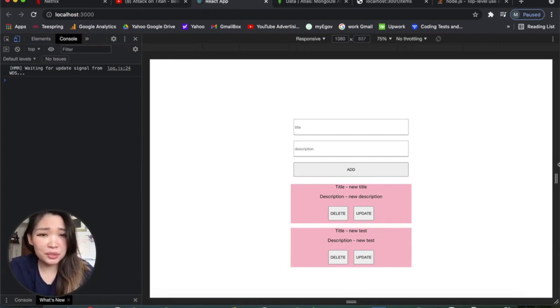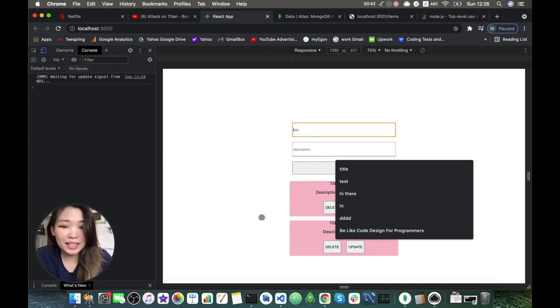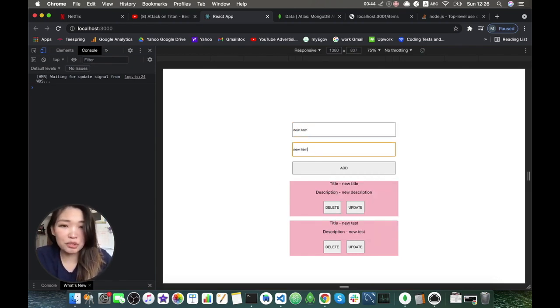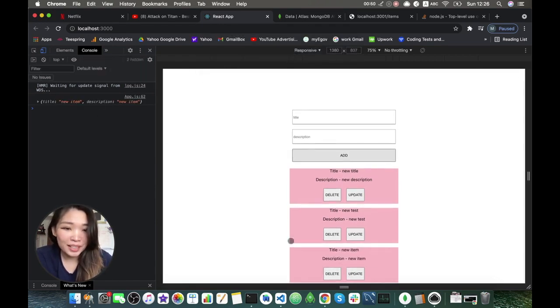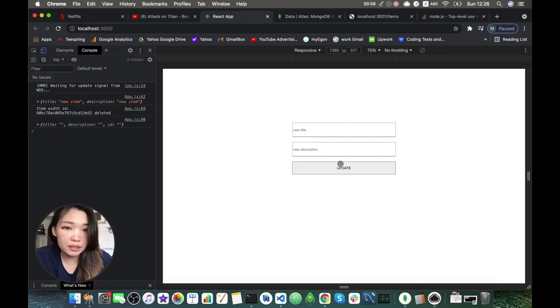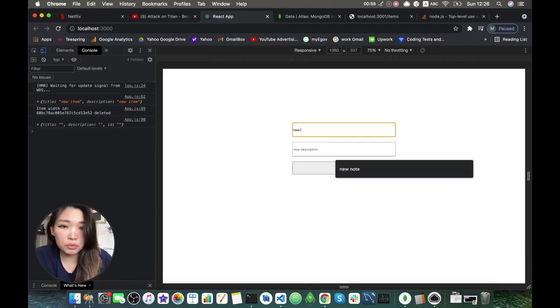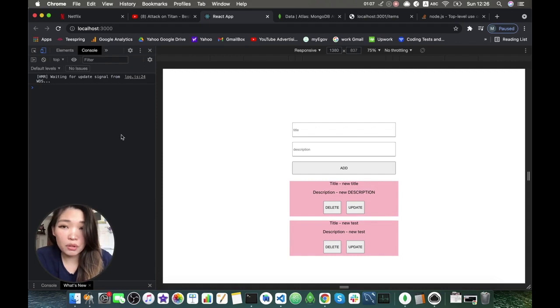In this video we're gonna do this very ugly, if I can call it, application, but it can do all the CRUD operations in MERN stack. In this application we will be able to add items, like a new item. Item added, logged, and now we can also delete it and update it. So here you just write the new title and the new description, update it.